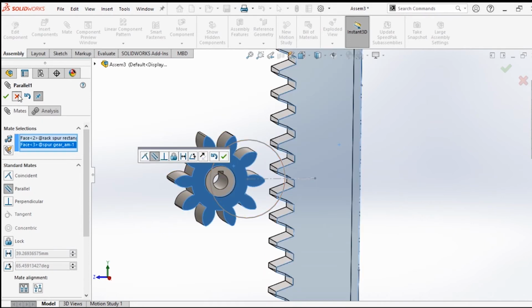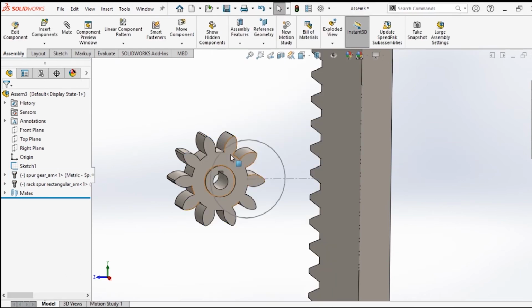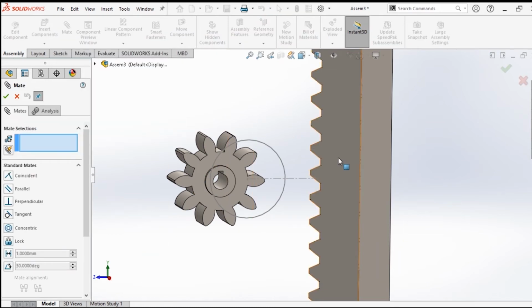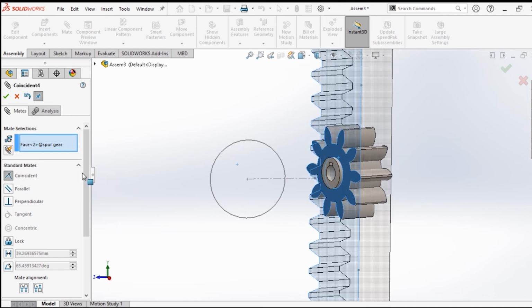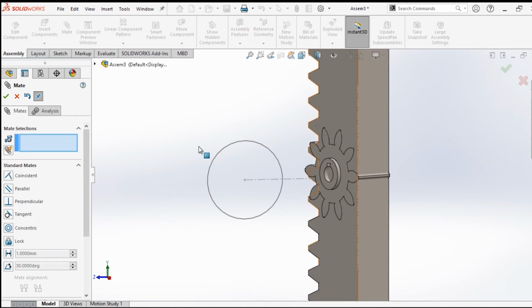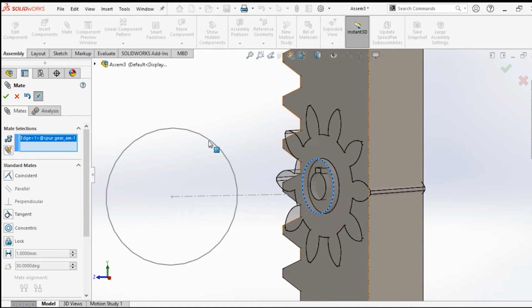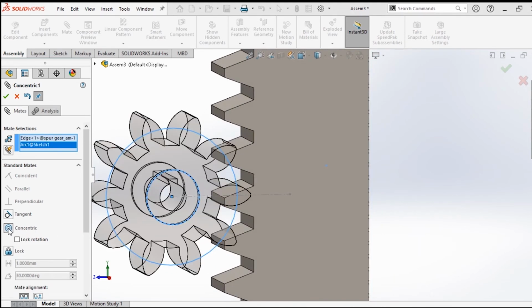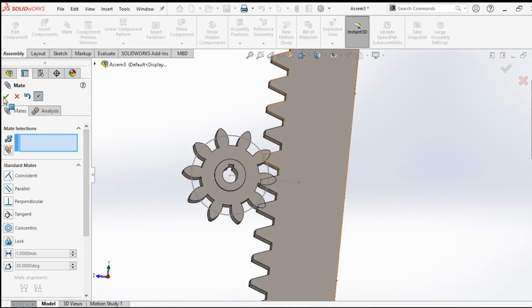Our gear is fixed. So you need to right click on this gear, then make it float. Okay, then go to mate, select this face, and select this face, then coincident, click OK. Our next option is to align this circle with this gear. So click on this circle, select this circle, make it concentric and click OK. So you see our gear is fully defined, click OK.